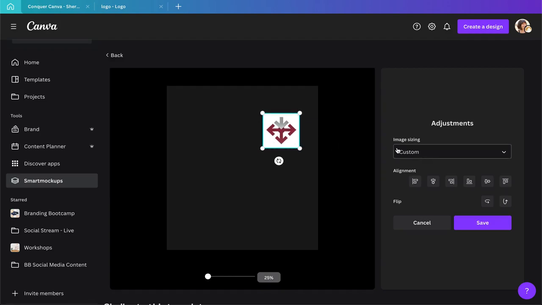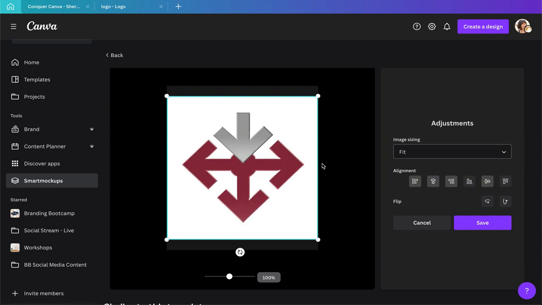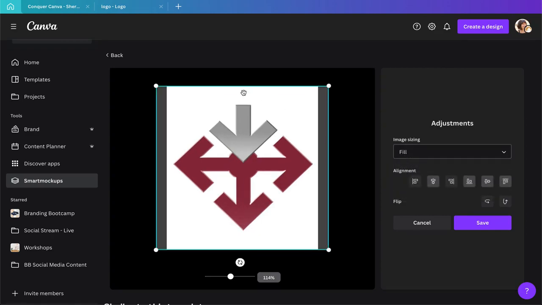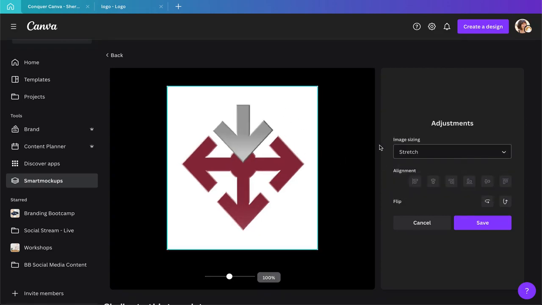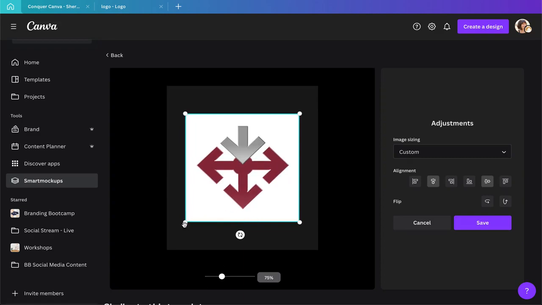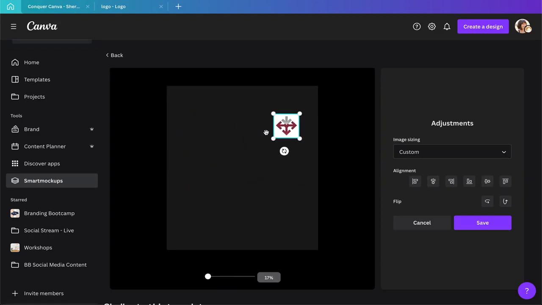figure this out. You also have other options over here, just like the other one, so you can scale it to fit the width of the mockup, or fill it completely, or stretch it, which I would not recommend. And then you have the custom options, like what we just tried out. So we're gonna try to put it on the pocket. So let's try this out.